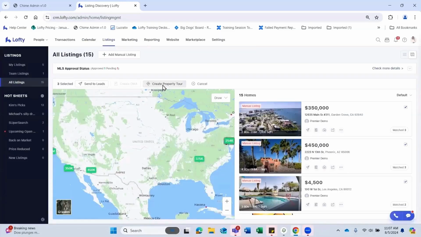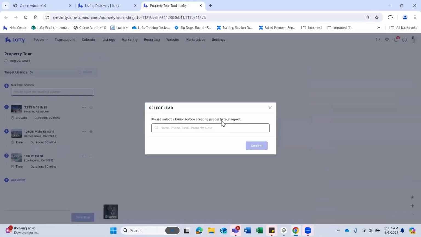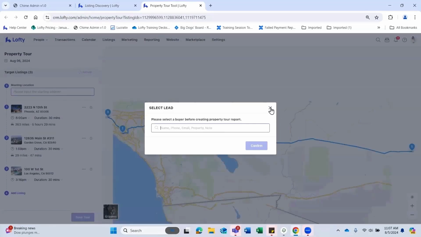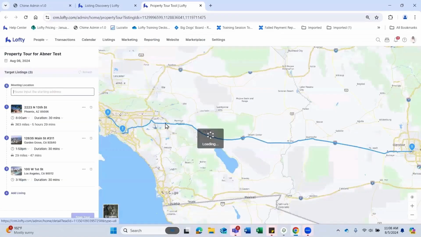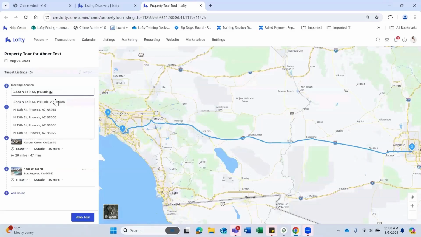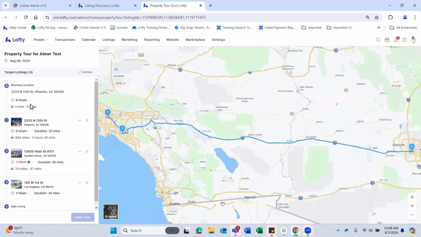You can also create a property tour. So let's say you have somebody you feel would be interested in those specific listings, right? Okay, we can label this as our test tour, or find our lead that it's assigned to, and select the meeting location. So I'm just going to put the first location. All right. So at 8 a.m., we're going to meet at this location, right? And then you're going to be there for 30 minutes, okay? And then you're going to drive to your second location.